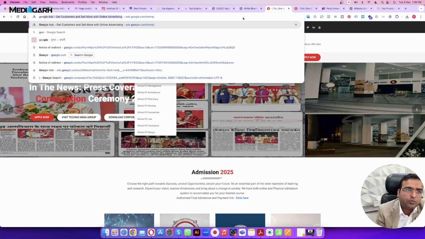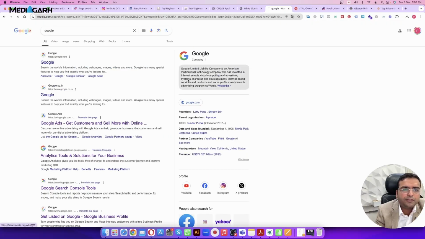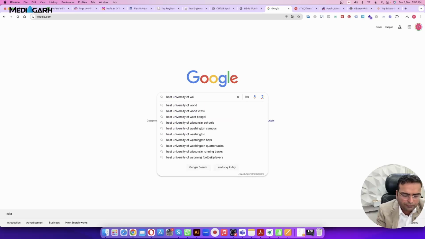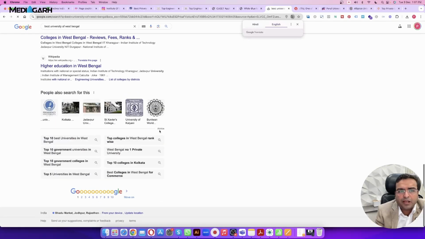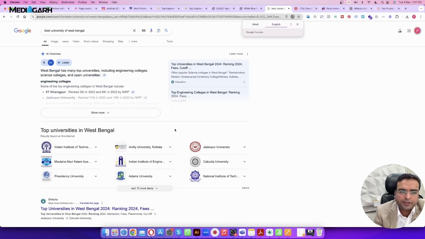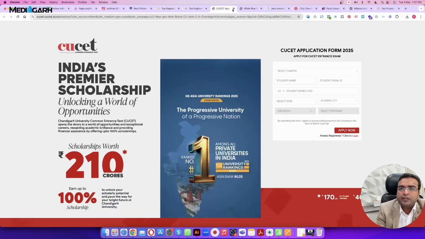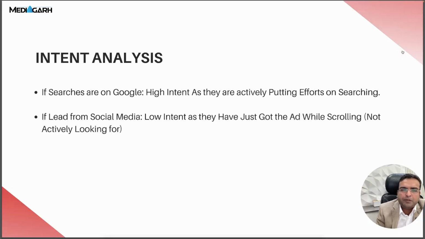Now if I go to Google and search best university of West Bengal, then definitely my intent is higher and I am looking for admission in the university. But if I'm just scrolling and in that if I click on some ad, then definitely intent is lower. So we need to understand that intent also while planning marketing.